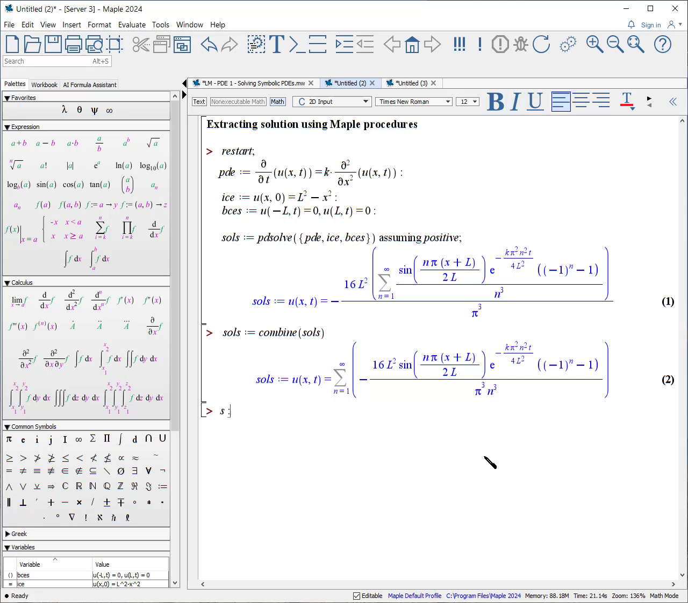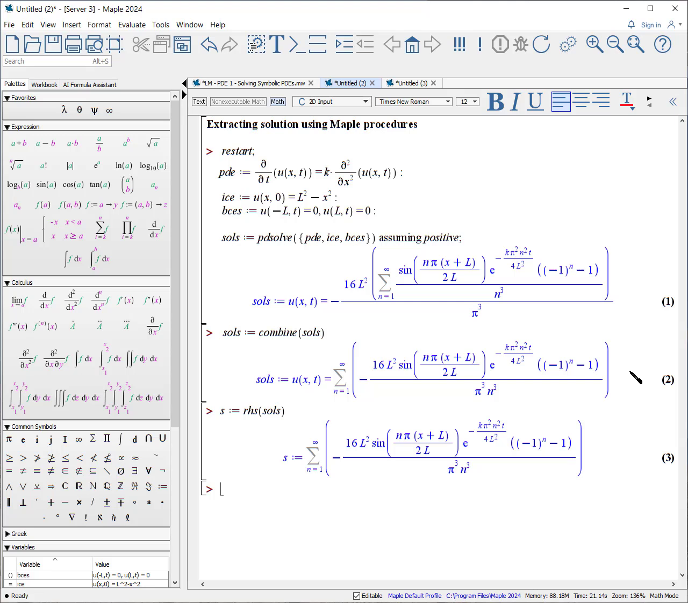So let's do that first by extracting out the right-hand side of our solutions. Now let's extract out the elements within here. That means the operand. So S colon equals op of 1, first one of S. And as you can see, it pulls out that term.